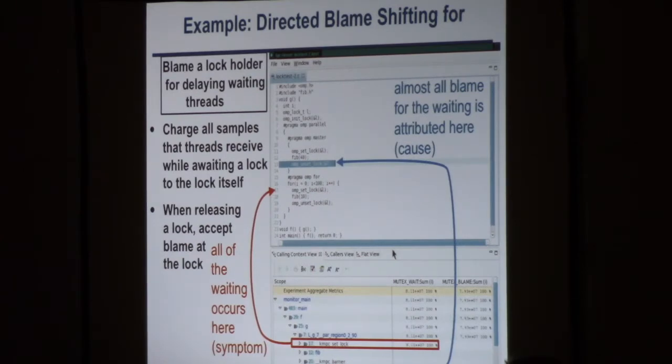I have an example here that may be a little bit small to read on the screen, but what it shows is there's a master region, and inside the master region it's setting a lock and then performing a very long operation, and then all of the other threads are falling past the master region and going into a loop, and then inside the loop you're trying to acquire a lock, and there's a short operation.